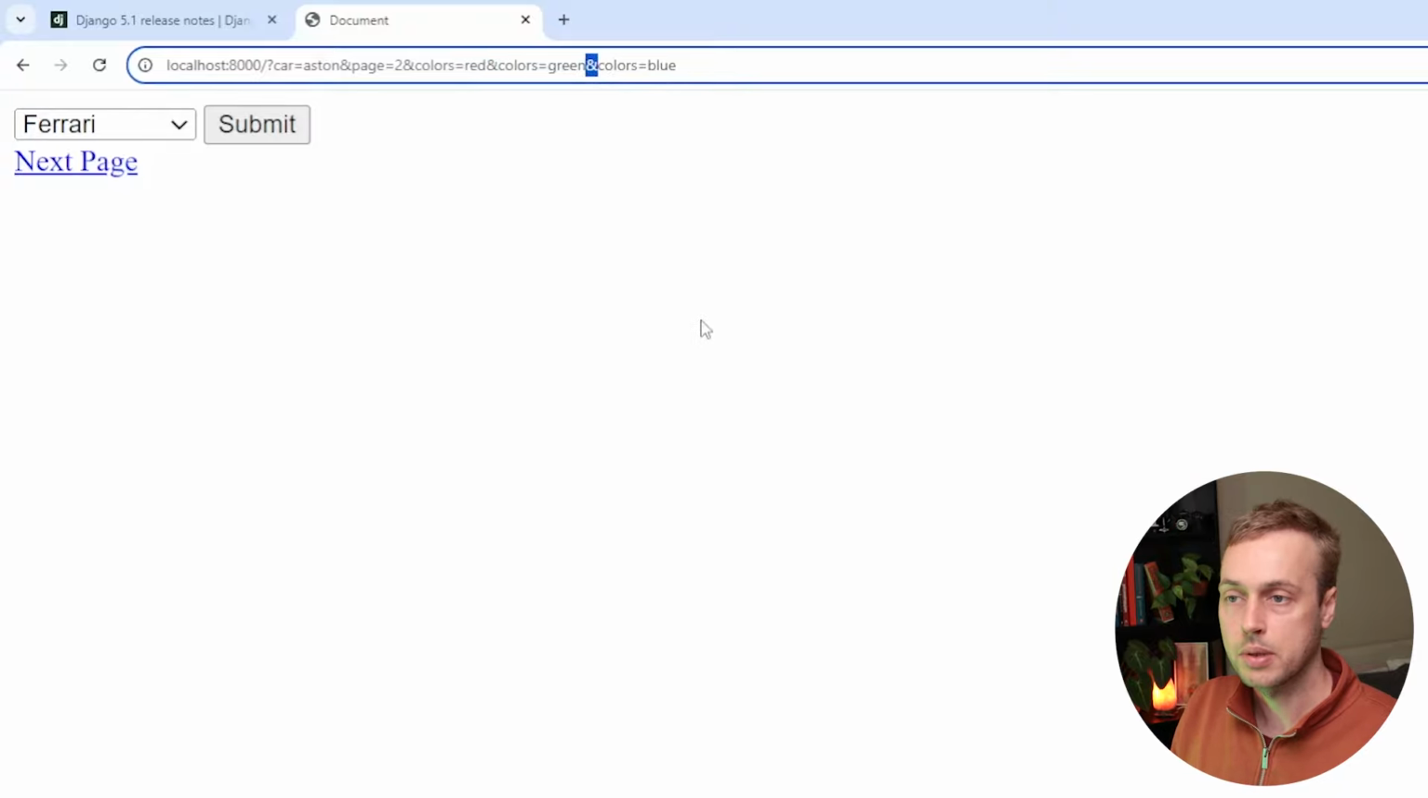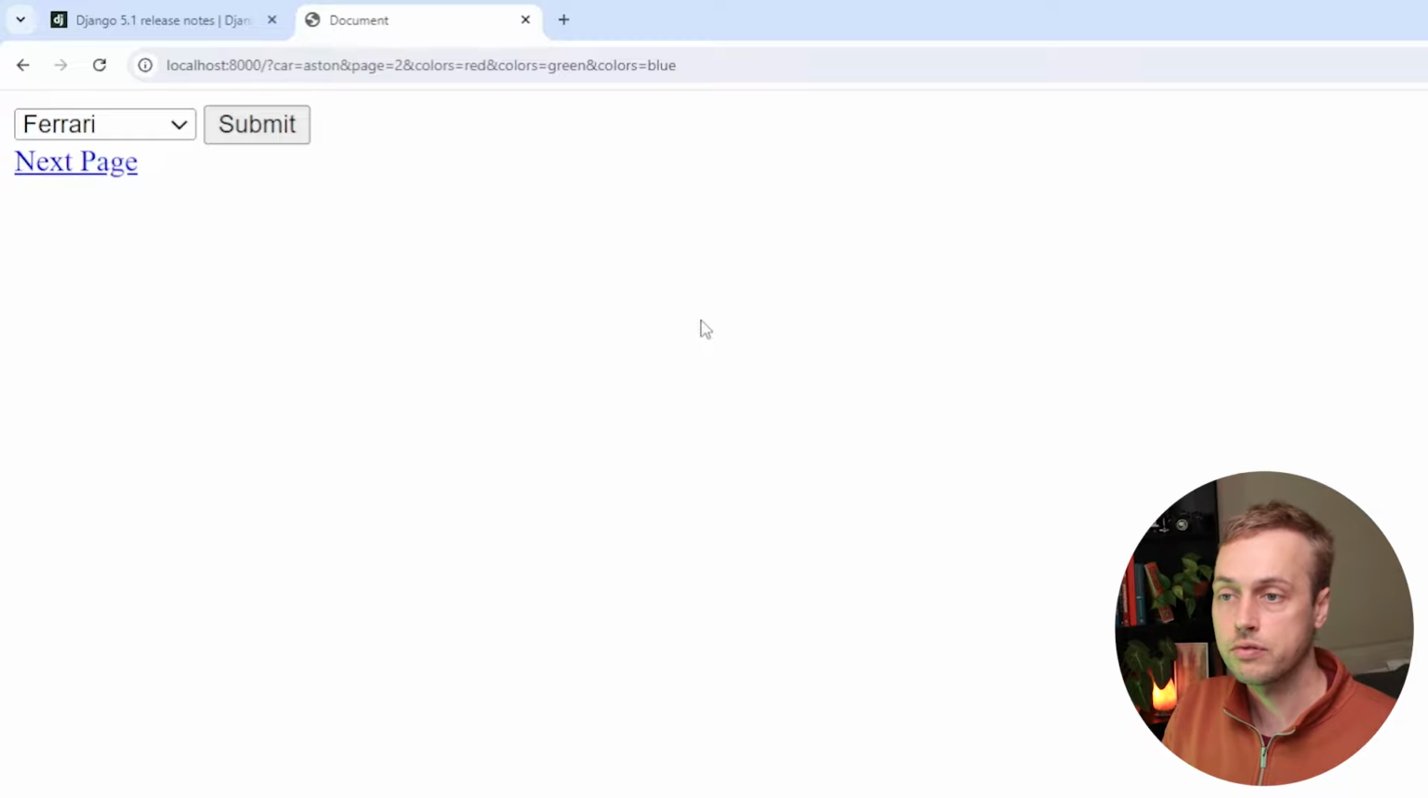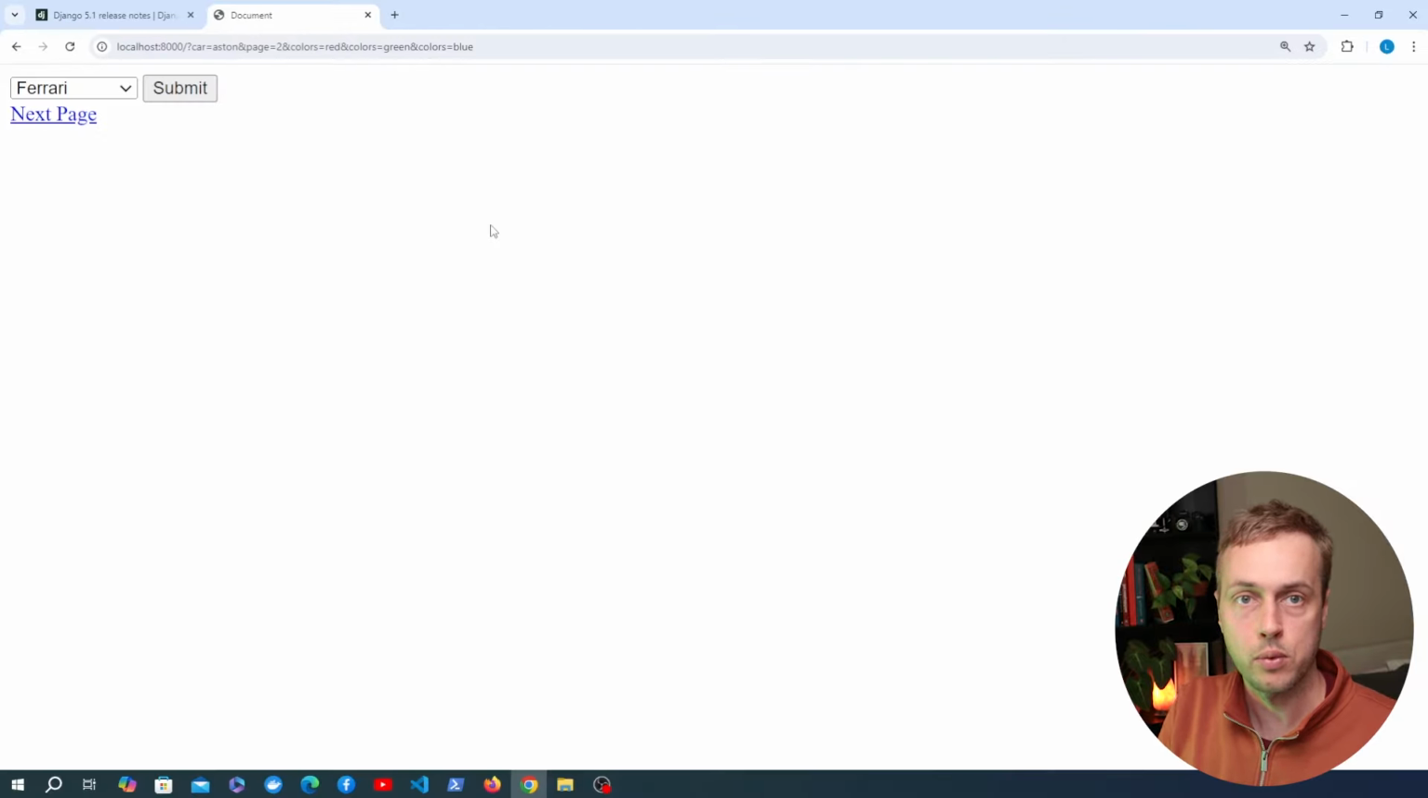So this feature has the potential to be very useful if you're doing filtering on your website based on query parameters and you want to dynamically add and remove and update existing parameters in that URL. So let's now move on.